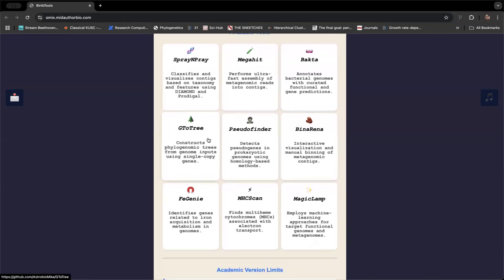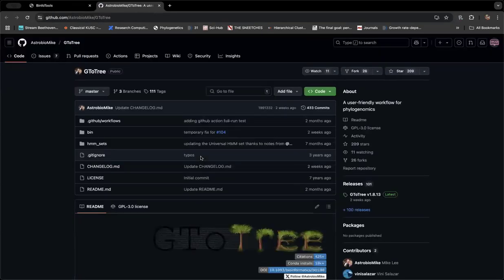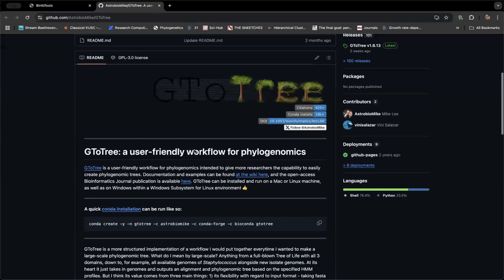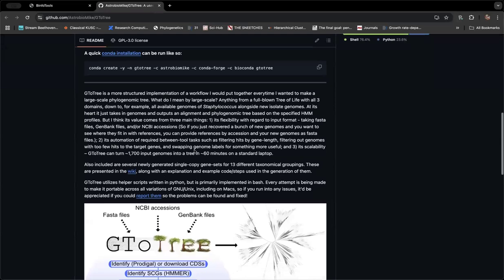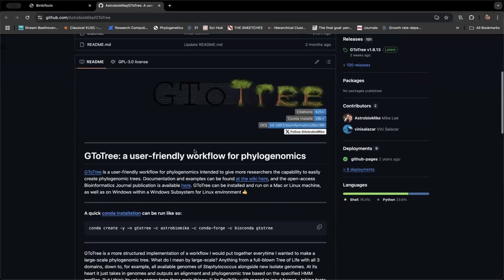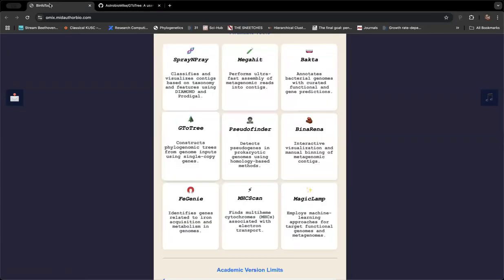If you want to check these tools out, just go ahead and click on any one of these tiles and it'll take you to the GitHub page for each individual tool. And there you'll find more information about how it was designed, programmed, and published.